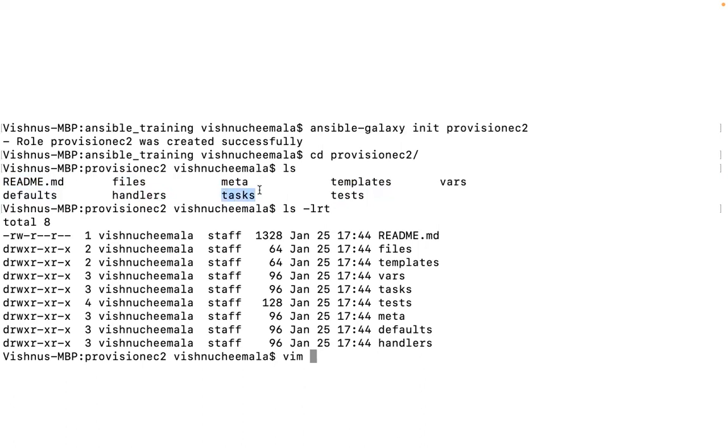This is the place where you are writing actual tasks, what exactly you are trying to do with Ansible. And you can put some variables there, and if you have any templates, you can put them there, and the default variables, if you have anything, you can put there. Each and every folder, these are all folders only, right? Each and every folder will have a main.yaml file.